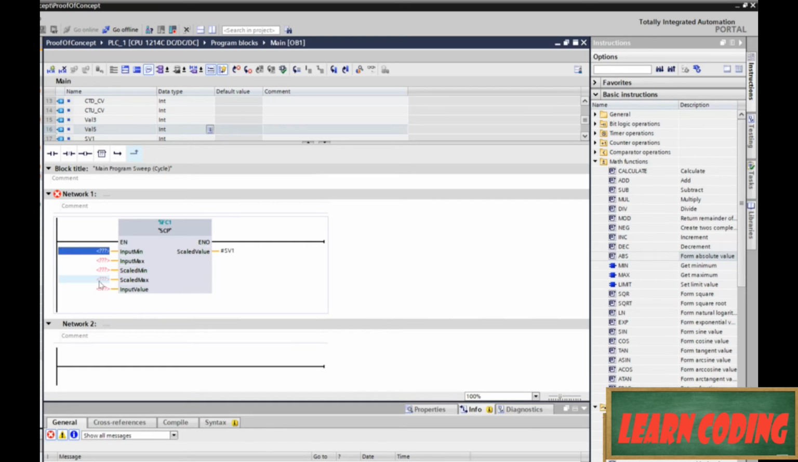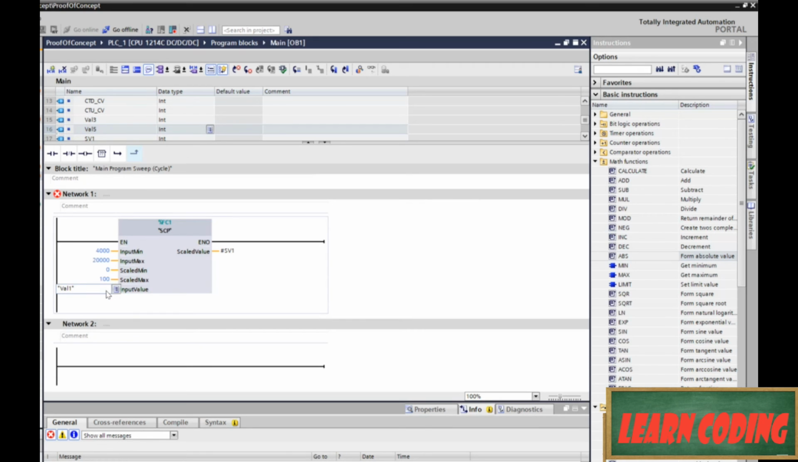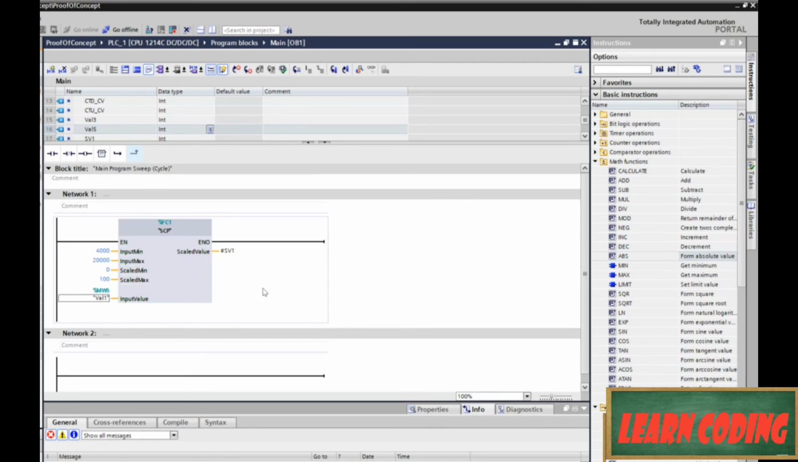And let's pretend that we've got something like, I don't know, a 4 to 20 milliamp signal. So maybe we've got that scaled 4,000 to 20,000, and we're going to scale that to a range of something simple, just 0 to 100%. So 0 to 100, and then for our value here, let's go ahead and use something that we can actually change and work with. So we'll go ahead and take our val1, which is an integer, in our global memory. And there we go. We've got a proper scaling block now.